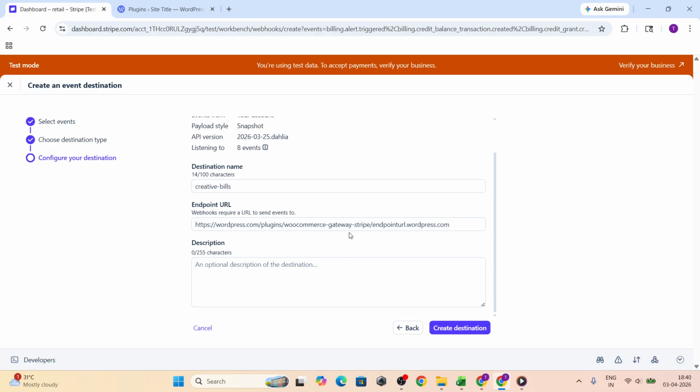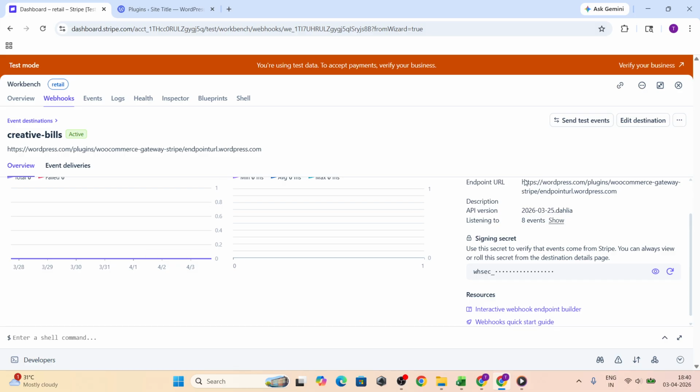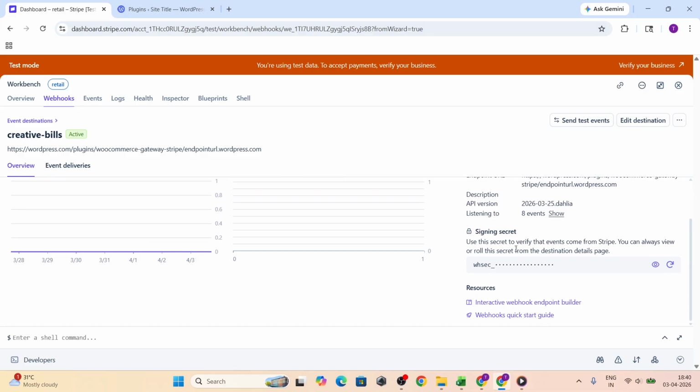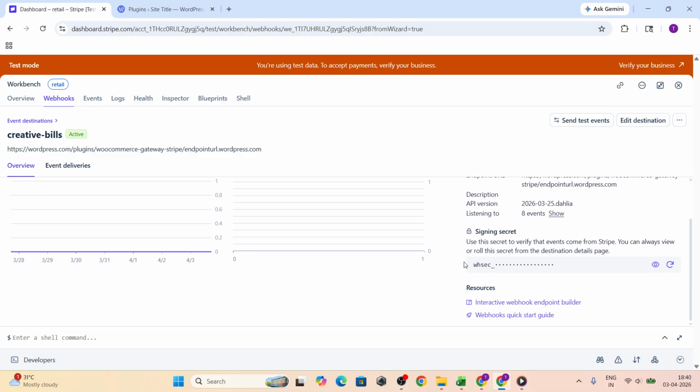Return to your WordPress plugin settings and find the field labeled Webhook Secret or Signing Secret. Paste the key you copied from Stripe into that field, then save your changes in WordPress. If you ever rotate the secret in Stripe, remember to update it here as well. That's it. Your WordPress site can now receive live notifications from Stripe, helping your store, forms, and receipts stay perfectly in sync.